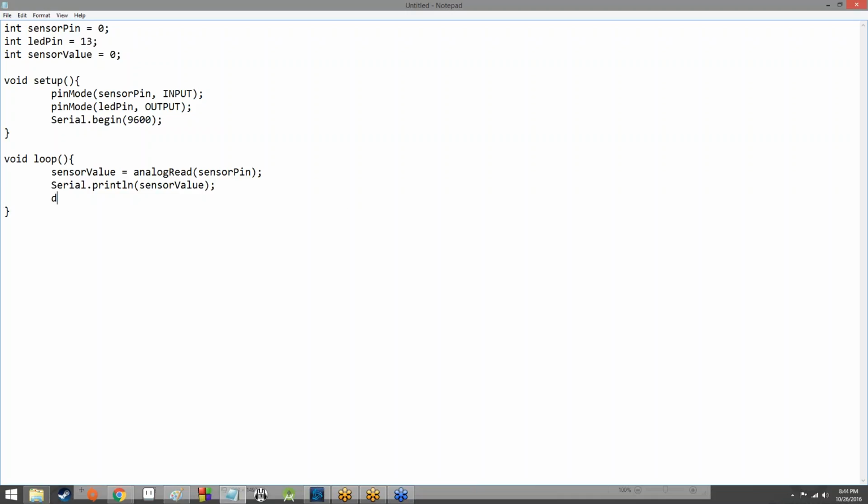Now here's where things get interesting. Digital write, LED pin high. And we're going to put in a delay in a moment here. Digital write, LED pin low, and another delay. Now here's where things get a little bit interesting. We're going to fill these in with, instead of a hard-coded value, the sensor value. So this will change as we turn the potentiometer. So based on this, what do you think is going to happen?